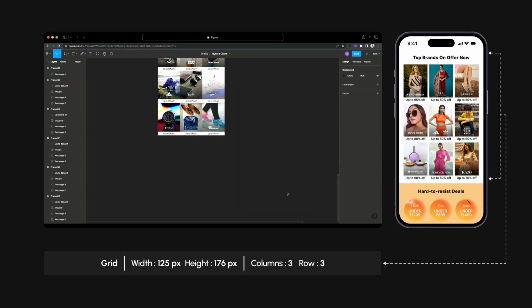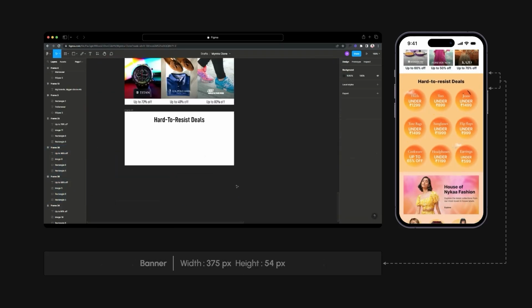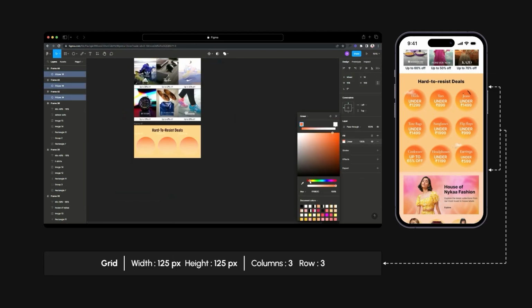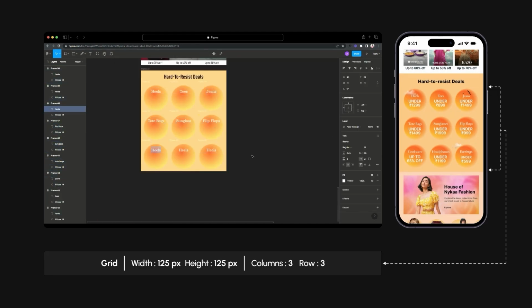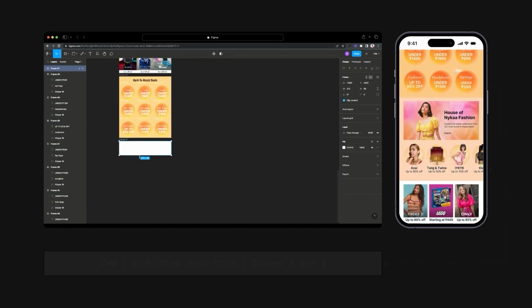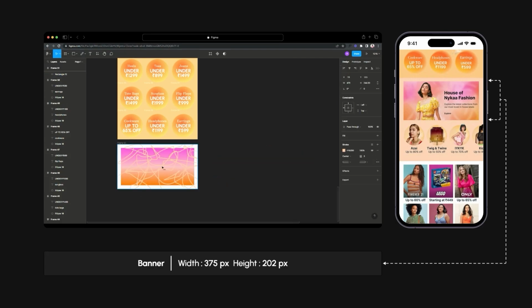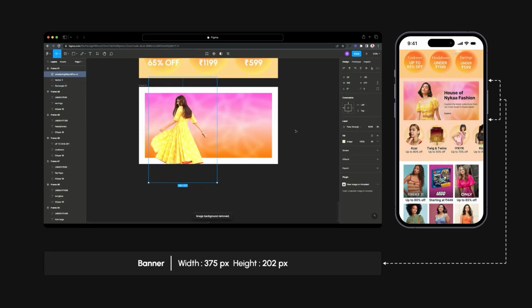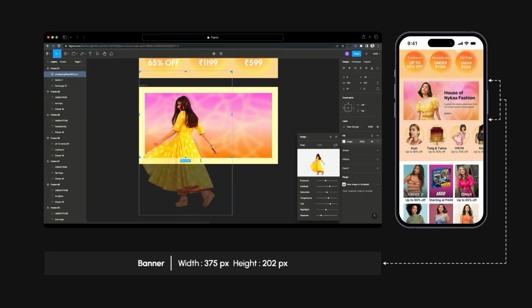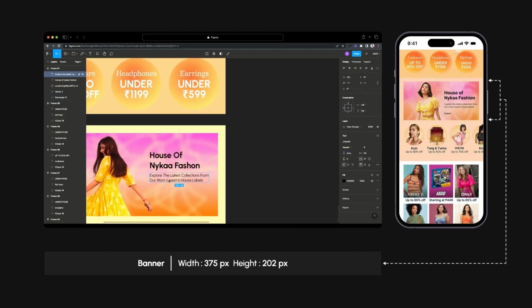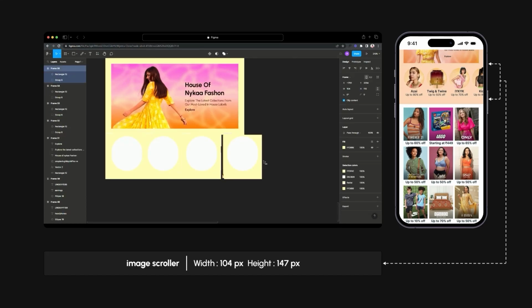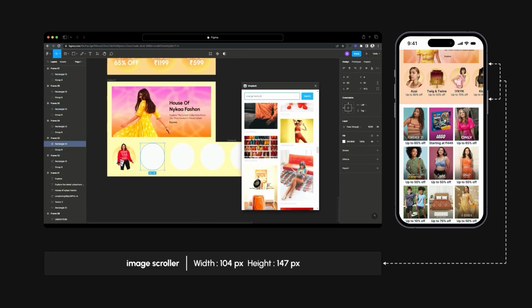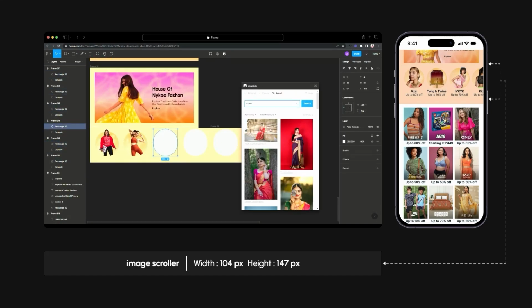Following that, we'll add another grid item. Before that, there's another banner, so we'll design it accordingly. And we have another banner. Then we'll create individual images for the image scroller block. We'll select a frame and add images as we did before to make multiple image blocks.